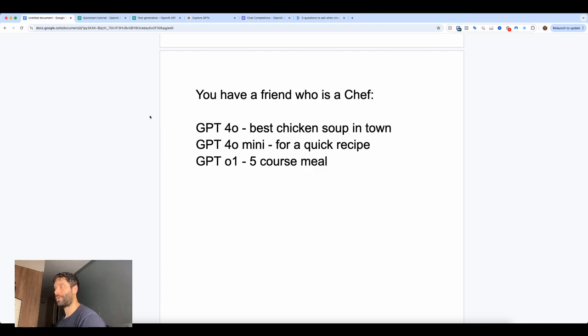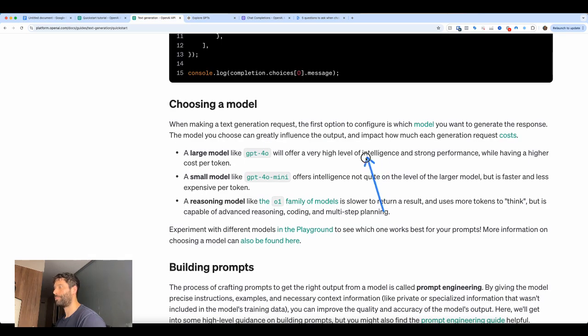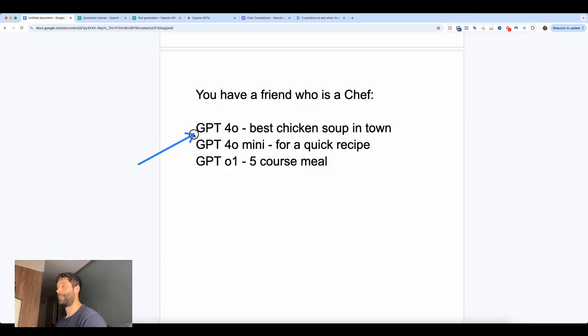Now, let's say in another situation, you start dating a girl and she's going to come over for dinner for the first time. You want to impress her. And let's say you want to make chicken soup. So you would now call your chef friend, but you would call the GPT-4o model of him, which is the most intelligent model. And you'd say, hey, I'm about to have a girl come over for dinner and I really want to wow her socks off. How do I make the best chicken soup in town?